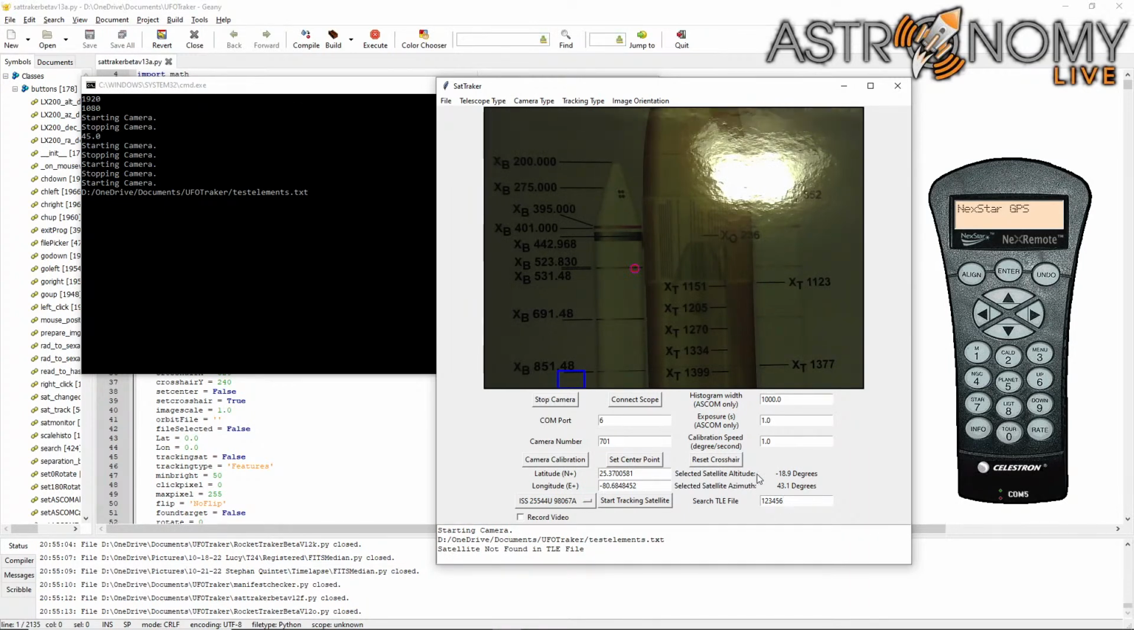Now it shows that ISS is currently below the horizon, negative 18.9 degrees, negative 19 degrees, azimuth 43 degrees from the location I've got selected right now. This will be a real-time display. It updates once a second, and it's just whichever satellite you have selected. You can select again using the drop-down or using the search function here.